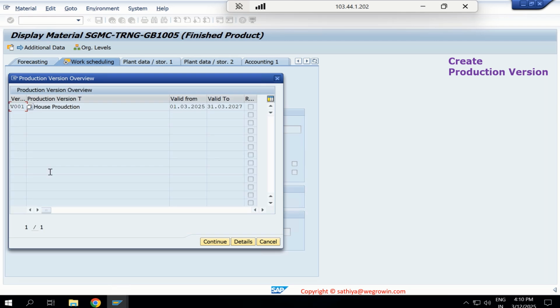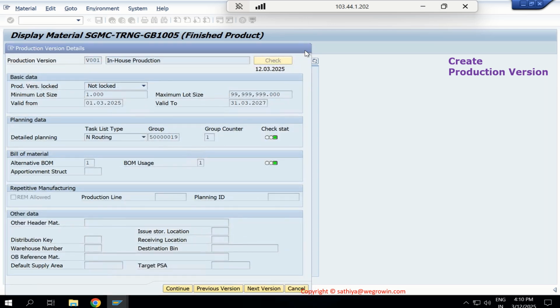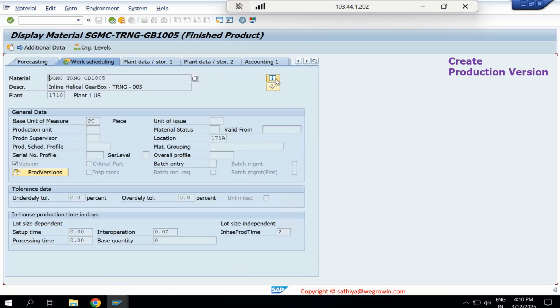Right, the version tick mark is there, and the production version. Again select the line item, go and see the details. Now I can see the production version details. So this is how we create the production version and also ensure that the production version is created for the material.